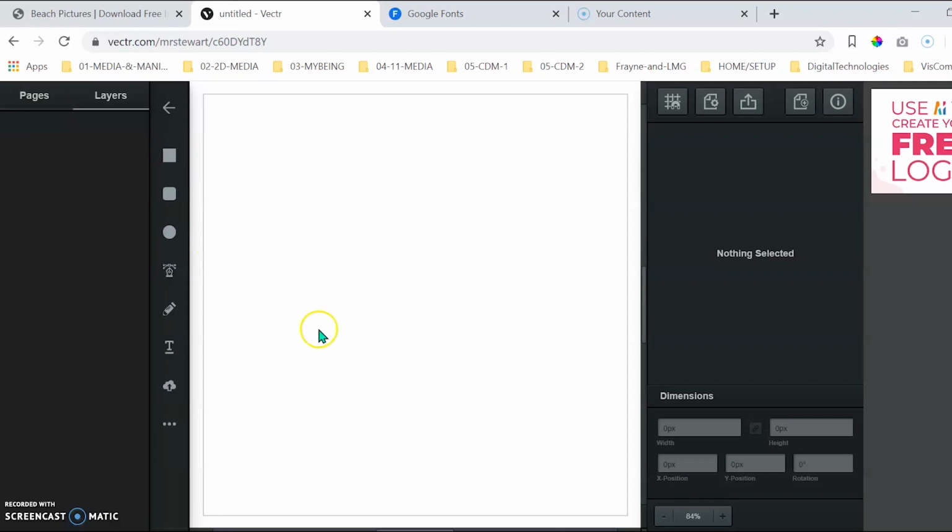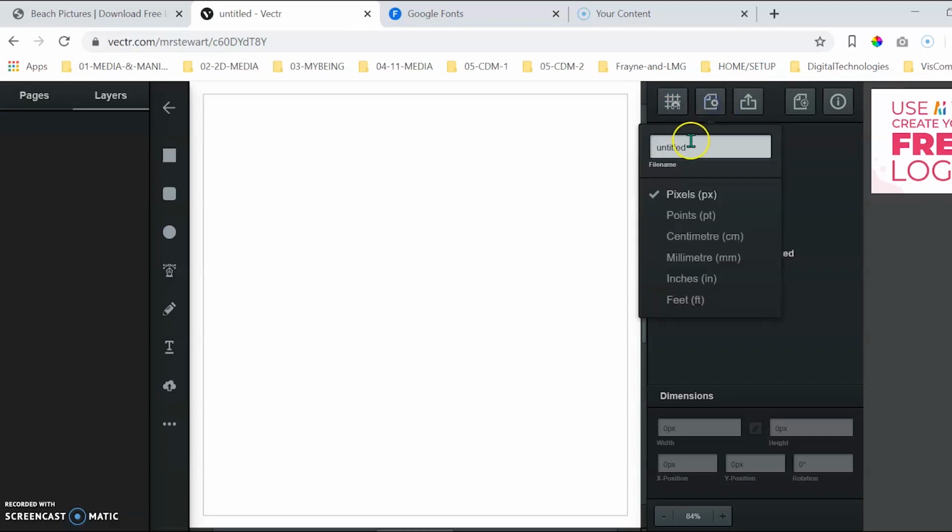So this is the basic user interface. Compared to Illustrator or something, it's a bit more straightforward to use. There's less options. So first thing I'm going to do is give my file a name. I can go up the top right here and click File Settings, and we're going to call this Tropical Sound System Logo. So that's the name of my fictional band that I'm making my logo for. And then I'm just going to hit Save File Name.